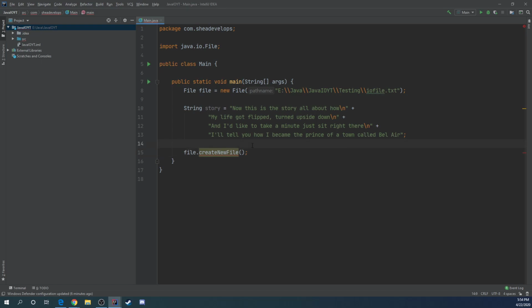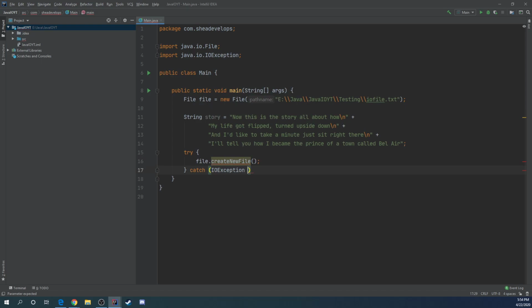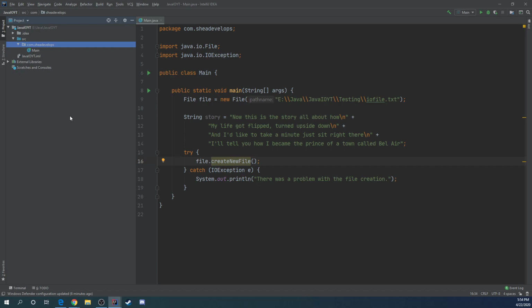So we're going to go ahead and do try, and then catch, IO exception. And we'll just put, there was a problem with the file creation. All right, so there we go. Now we can try this again, and then just go ahead and open up all this stuff. Let's go ahead and run it.